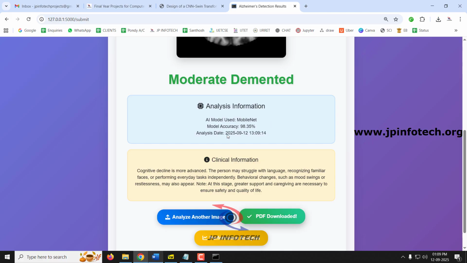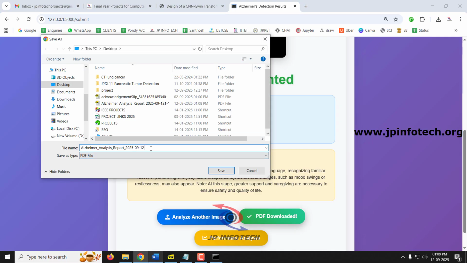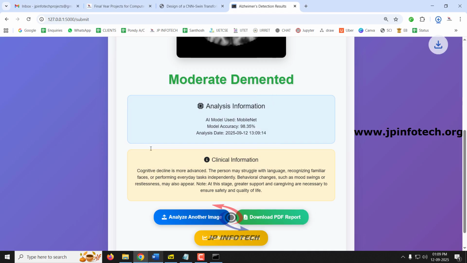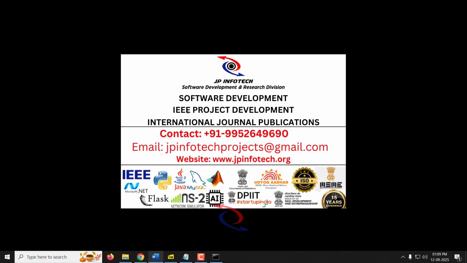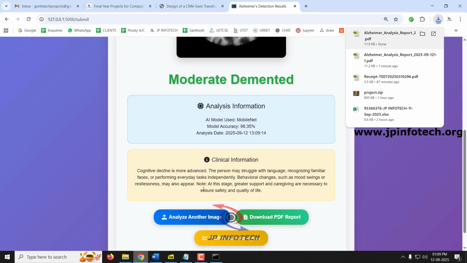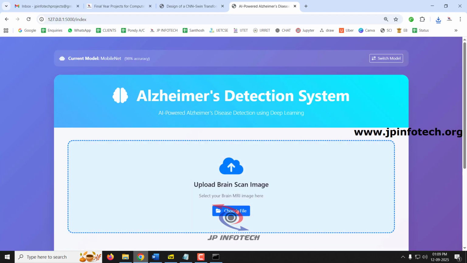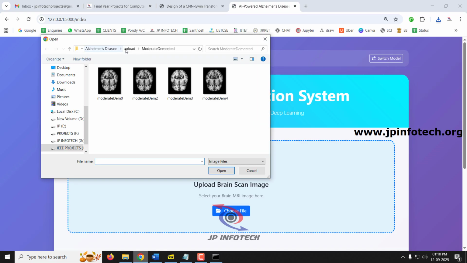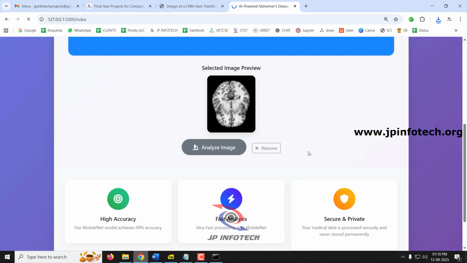Similarly, you can export the results. Let me save it as 2. Now you can see the exported result of this case. Now I'll go to analyze another image. I'll select another case, and click analyze image.